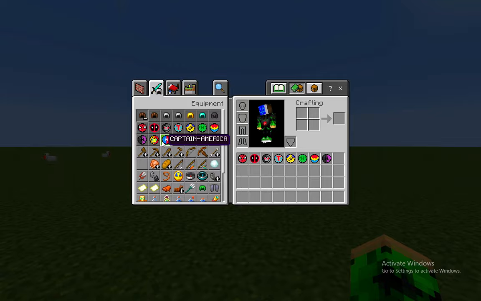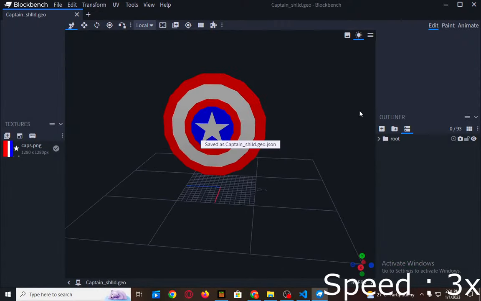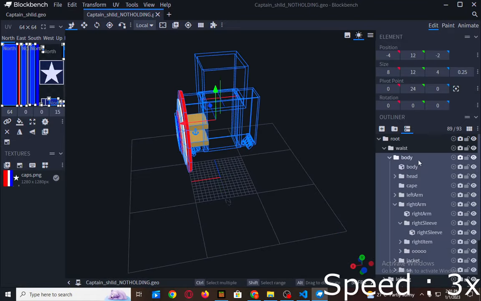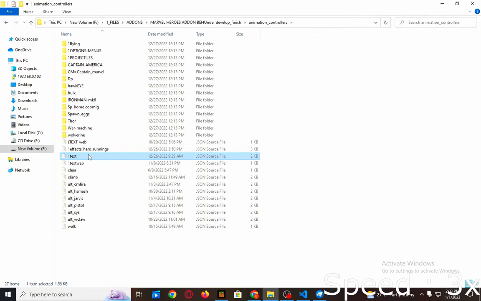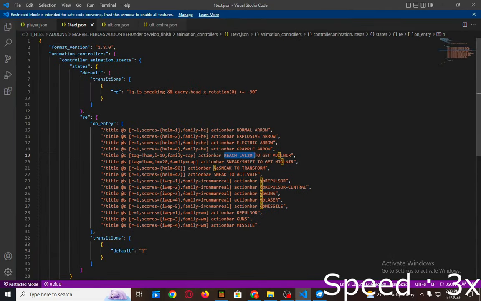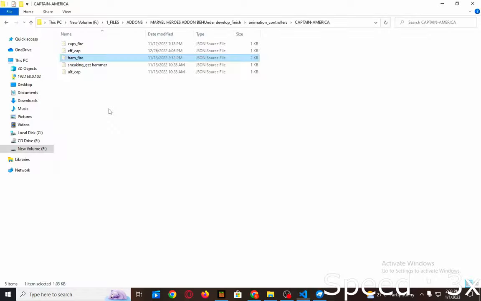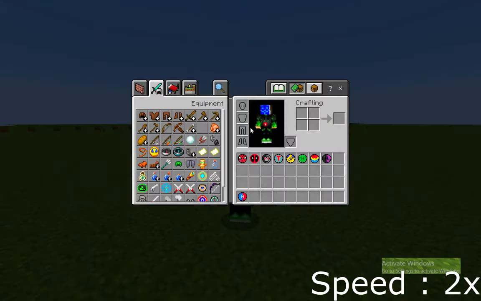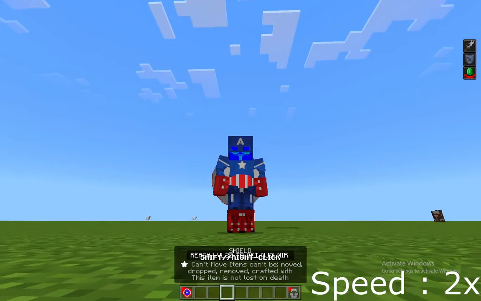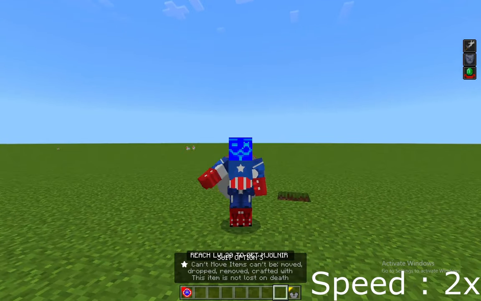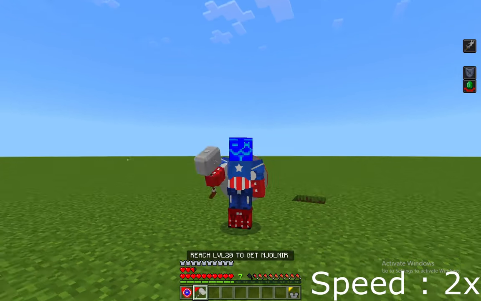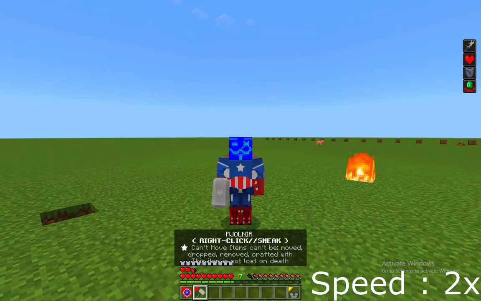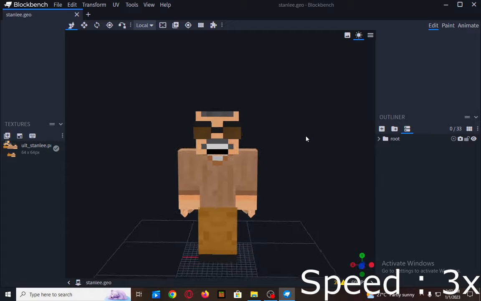Let's try Captain America, the last suit, but not the least. So how about let's try it. So here it is, Captain America, and yes, it is working. Look at that, it's working. So everything is cool, and the text right there says reach level 20 to get the Mjolnir. But let's try that and shift, and dude, the animation is working so well. Look at that. So how about now, let's try adding the mobs.